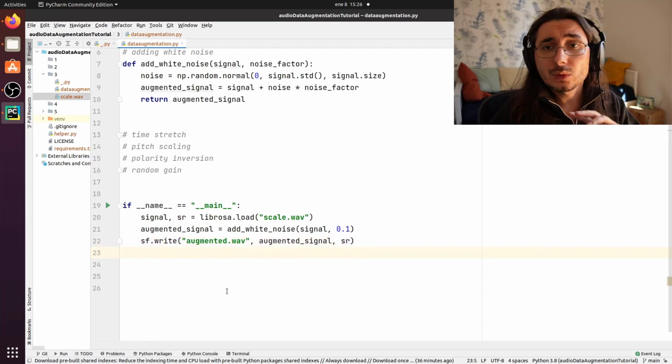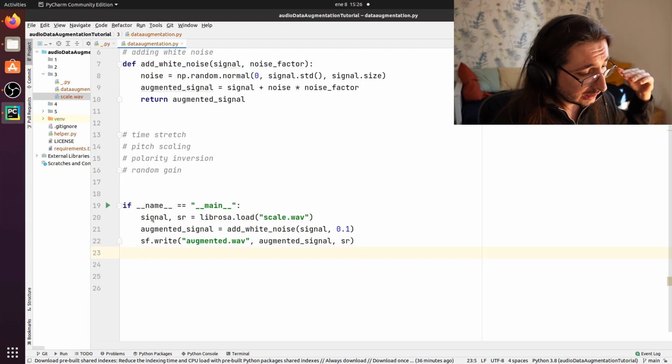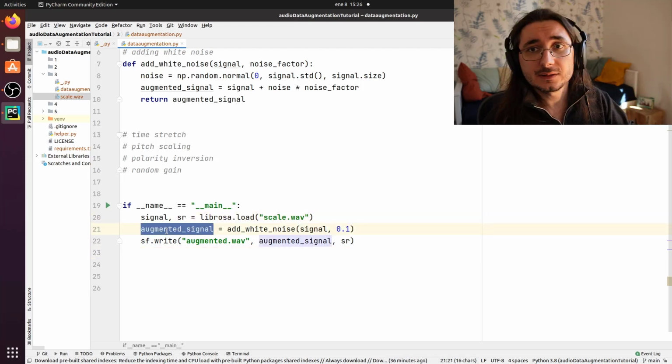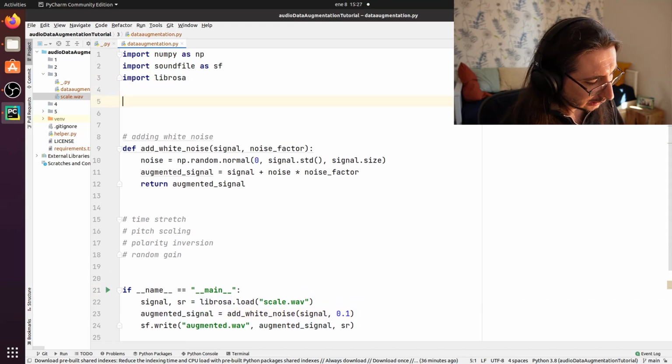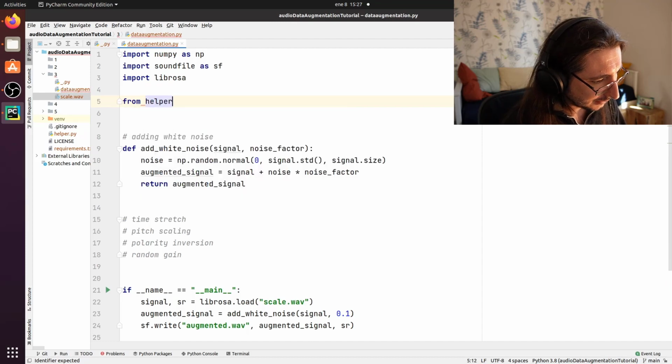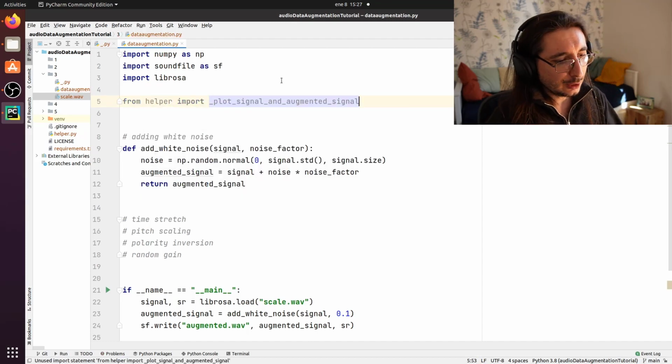One last thing that we want to do here is plot the signal and the augmented signal to check the differences. I already wrote a function here, which we can import. So from helper, we can import plot_signal_and_augmented_signal.